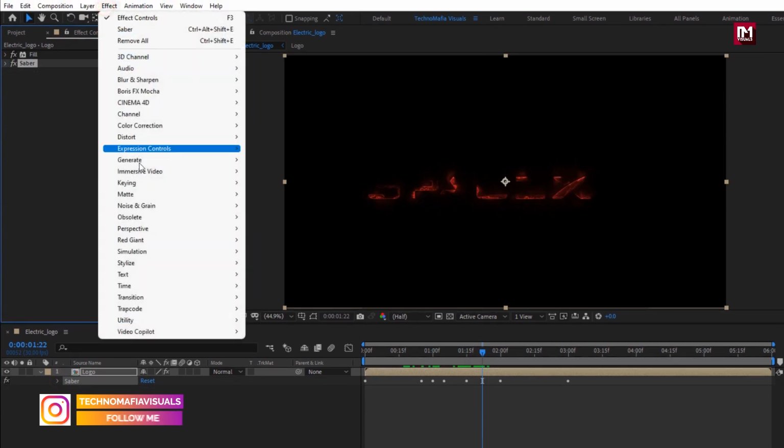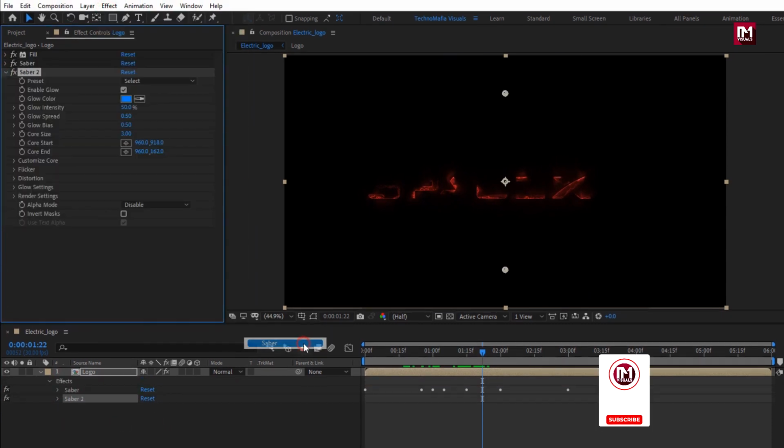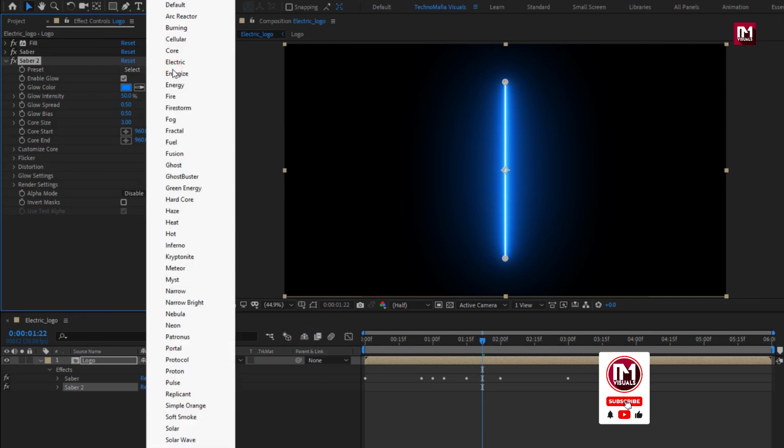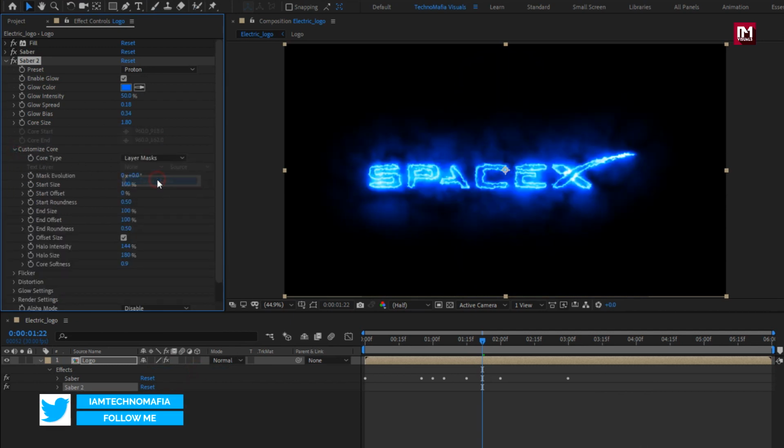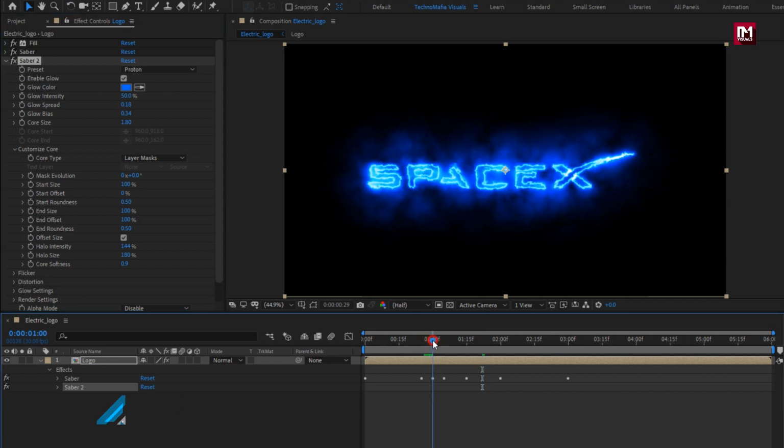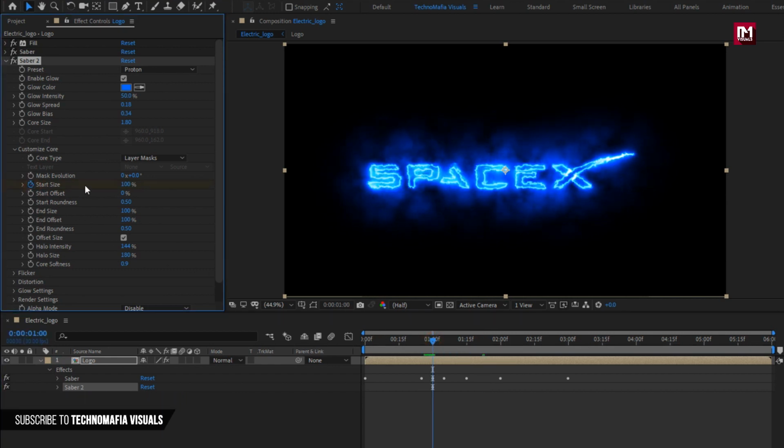Now let's again add the Saber effect. For this Saber, let's use preset Proton. In Customize Core, change core type to layer mask. Now at 1 second, create keyframe for start size. Set start size to 0%.